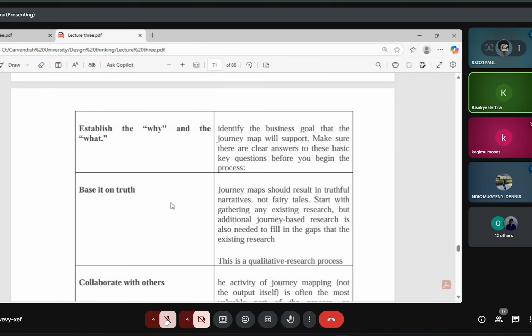Make sure that there are clear answers to these basic key questions before you begin the process. Why? Maybe you want to improve the admission process. Maybe there is an issue. They should have answers to the why and what. The second rule is to base the entire journey mapping on truth.